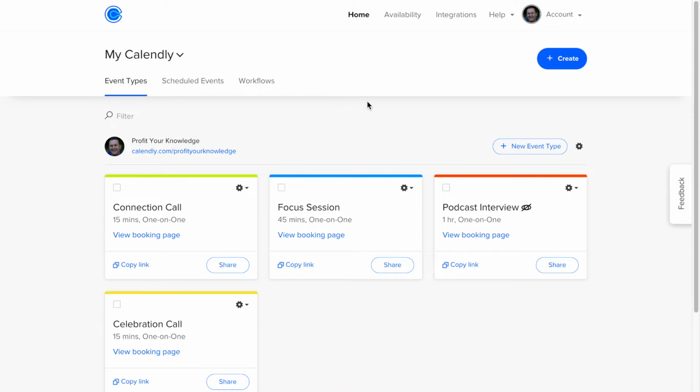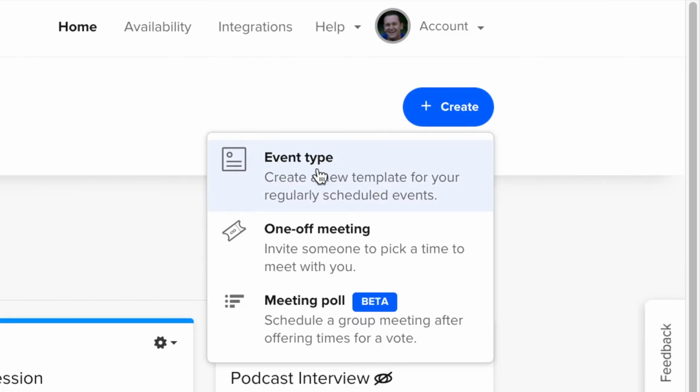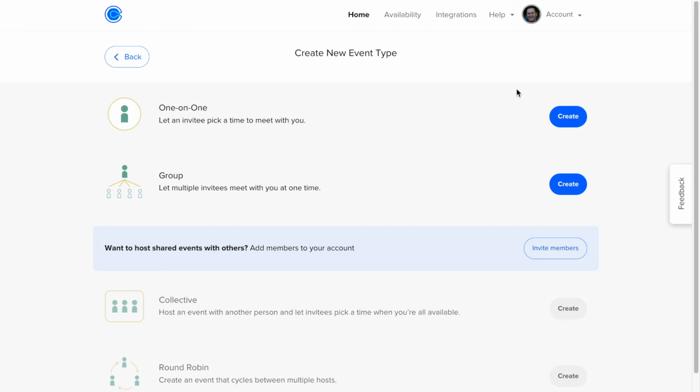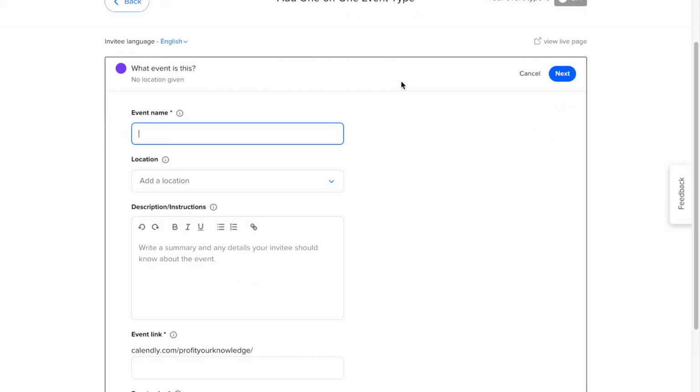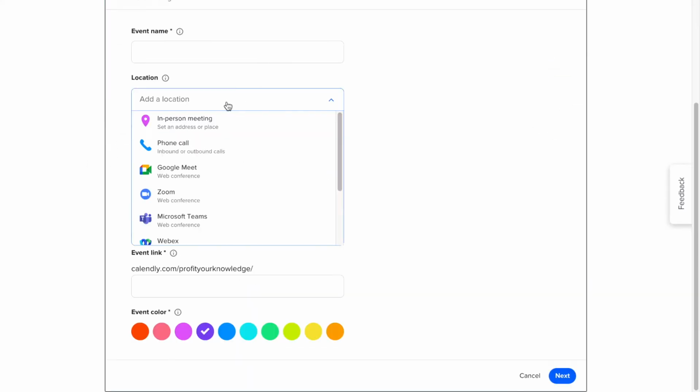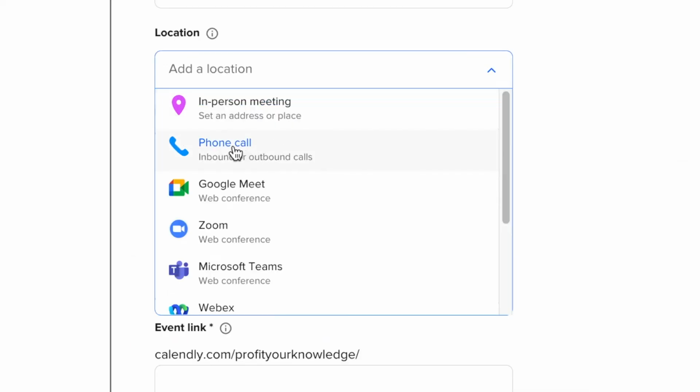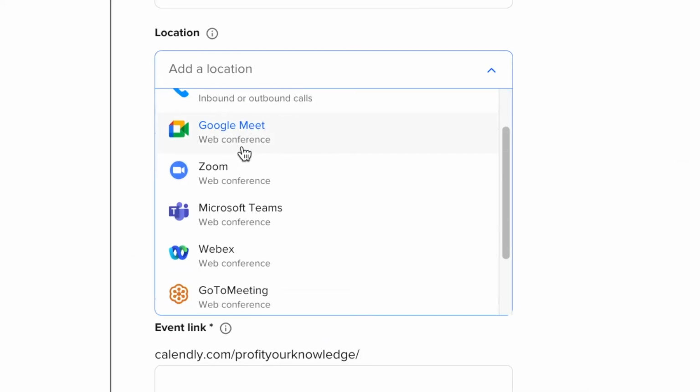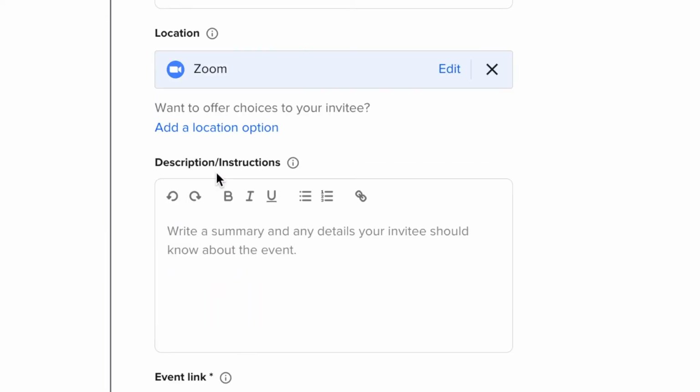So once you've got your availability and integrations all set up, you're on your pricing plan or your free option, we want to go over to create and make sure that you're on event type. And for most people, you'll want it to be set on a one-on-one meeting. From there, you just have to name your event, pick the location. You can make it be an in-person meeting, make it be a phone call that you guys meet. You can do Google Meet, Microsoft Teams, GoToMeeting, WebEx, or my favorite, which is a Zoom meeting.